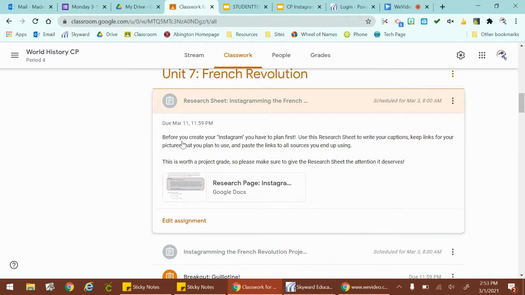So your research sheet is going to be created before you even touch that template. Nothing will go on this template until you are completely done with this research sheet. As it says, you have to plan, use it to write your captions, keep your links for your pictures, keep the links to the sources you end up using. This is, like we said, worth a project grade. So let's open that up as well.